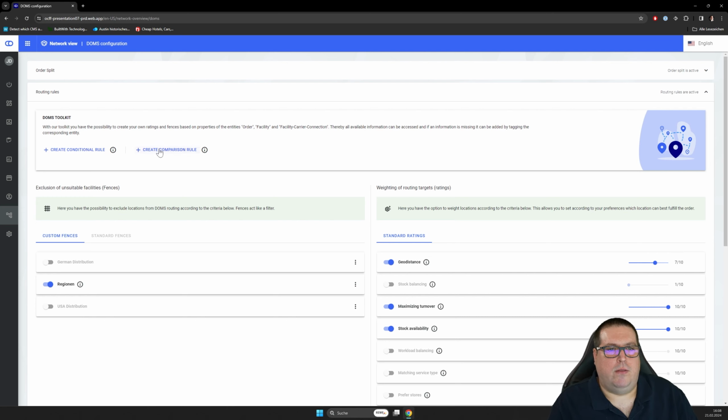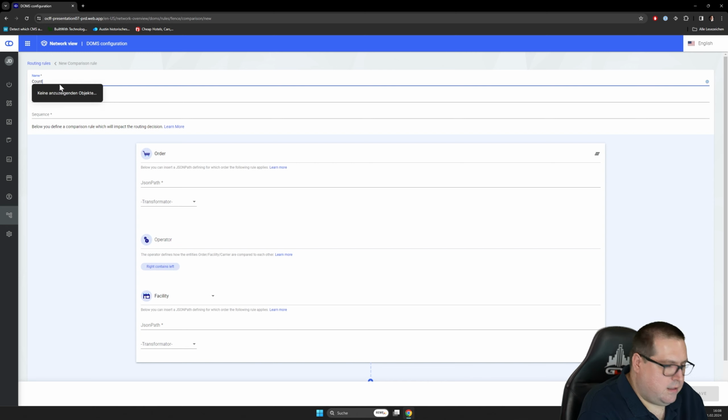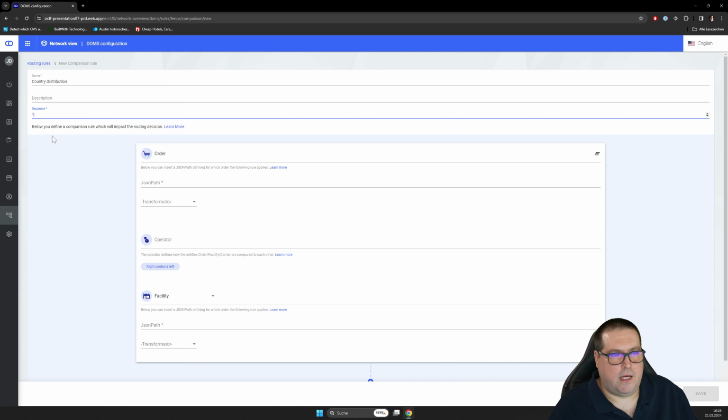Again, we click on this create comparison rule. Again, it's a fence, and you will see we again have a name. I will call that country distribution. You have the same possibilities. You can have a sequence here as well, but you see that the whole UI, the whole possibilities you have here is much smaller. You don't need to enter as many data as before.